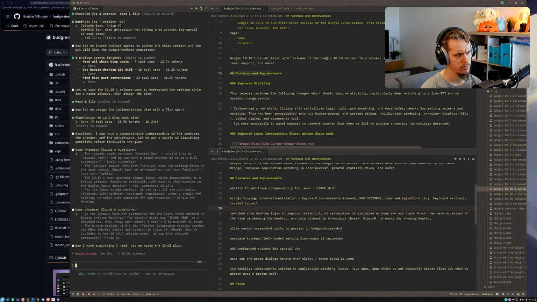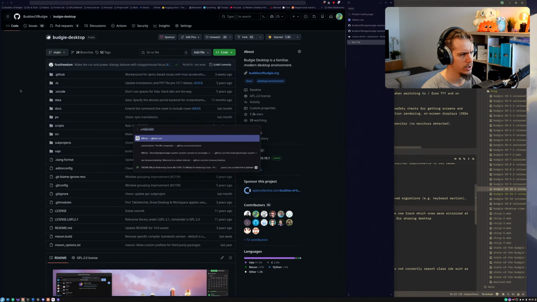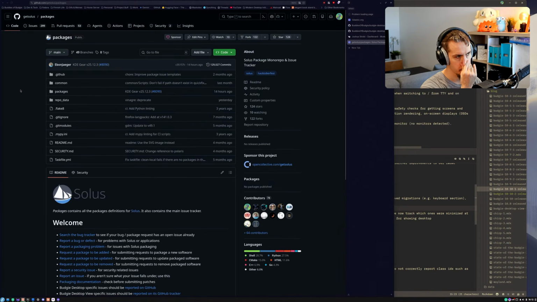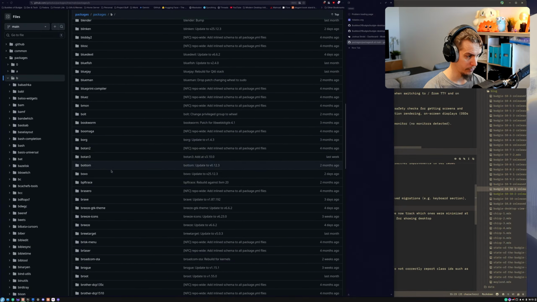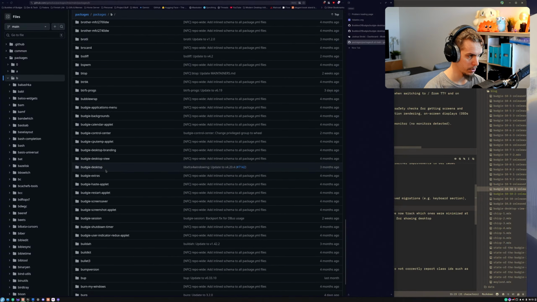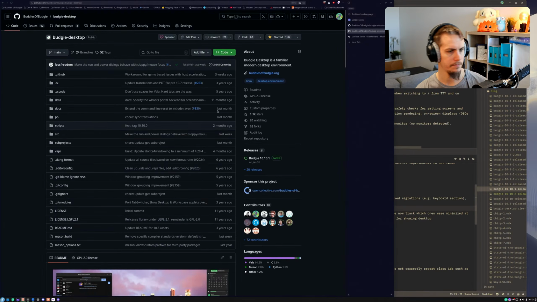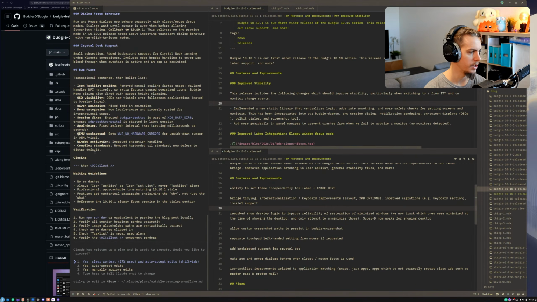I wonder if it's in... Has Solus backported it? I hope so. Let's see. B for Budgie, not B for anything else. B for Budgie. Yes, backport. Yes, all right, fantastic. So Solus has it as well.